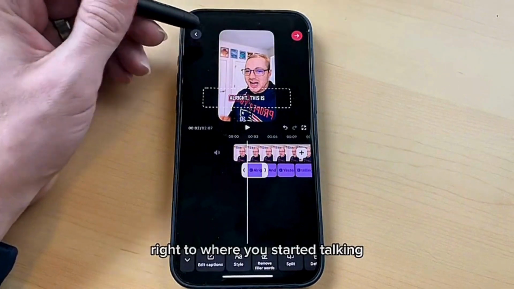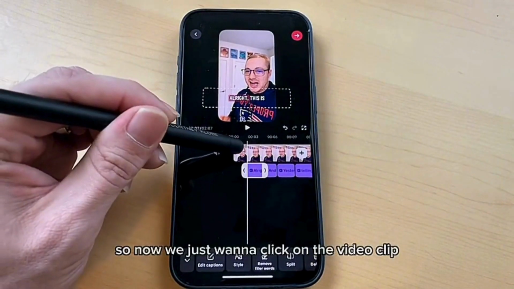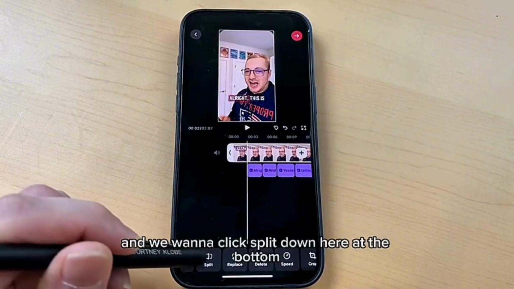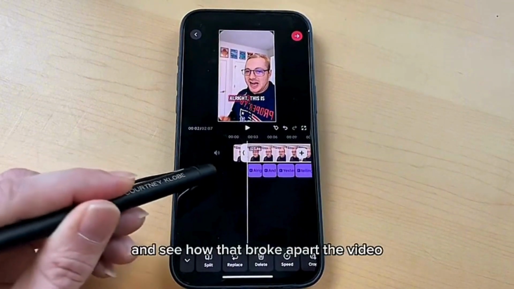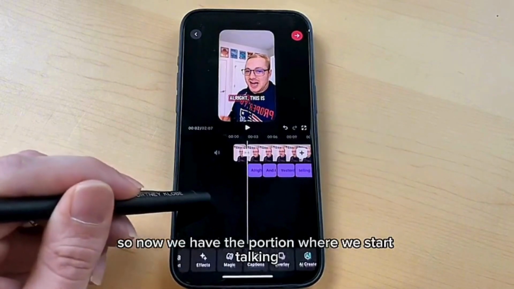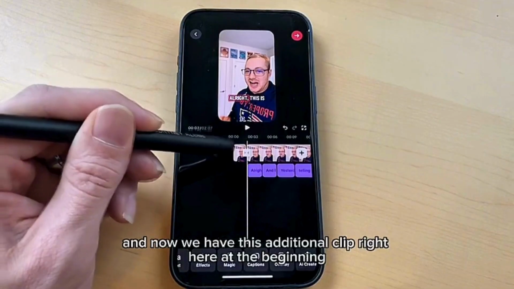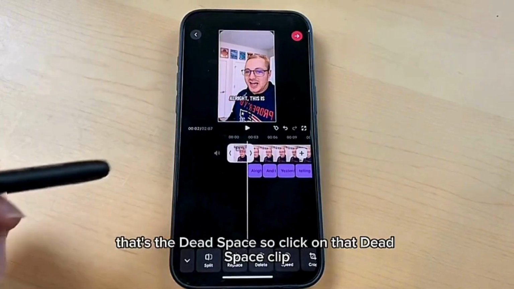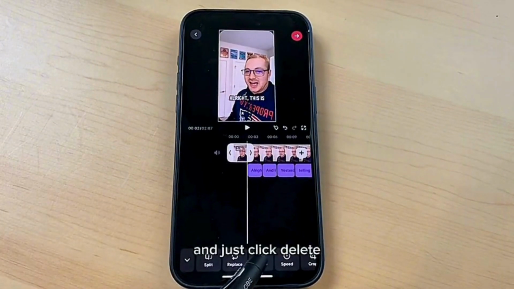So now we just want to click on the video clip, and we want to click split down here at the bottom, and see how that broke apart the video. So now we have the portion where we start talking, and now we have this additional clip right here at the beginning. That's the dead space. So click on that dead space clip and just click delete.